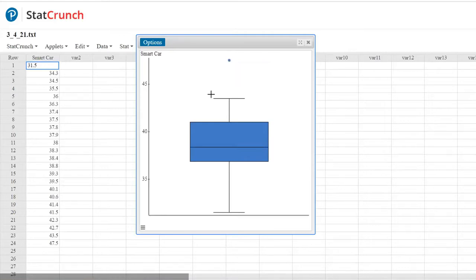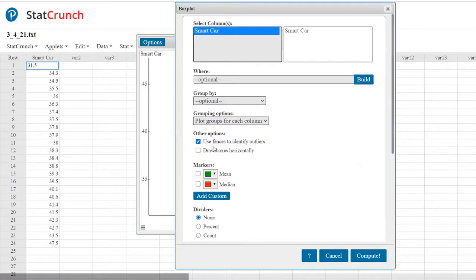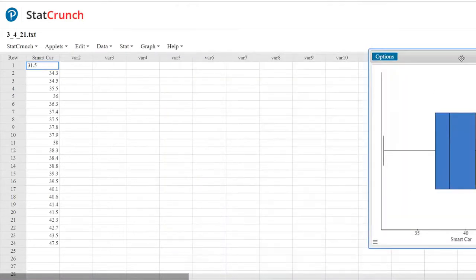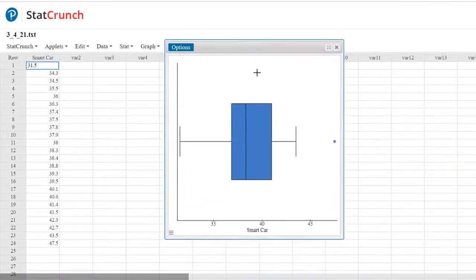Now again, personally, I prefer my box plots horizontal instead of vertical, but that's my personal preference. StatCrunch does give you an option right here with the fences to draw the boxes horizontally. So if you also put a check mark in that box and recompute, then I get my box plot horizontally instead of vertically. So again, if I point at that, it will tell me all of the 5 numbers in the 5-number summary, unless you have an outlier, and then the outlier is there.